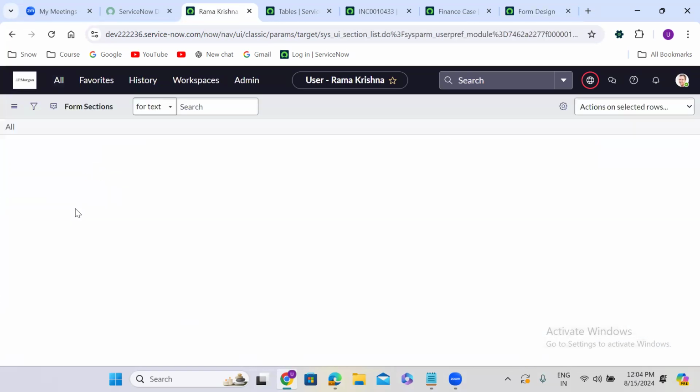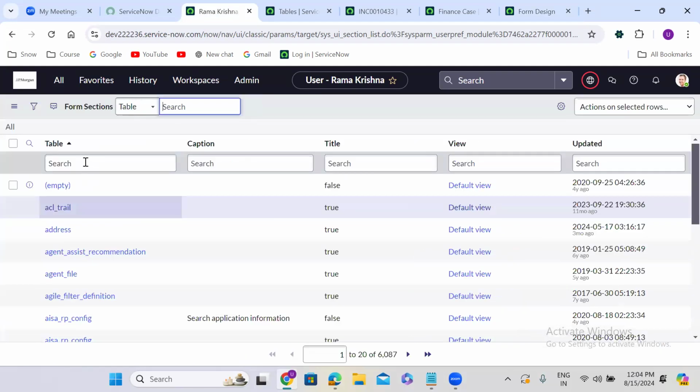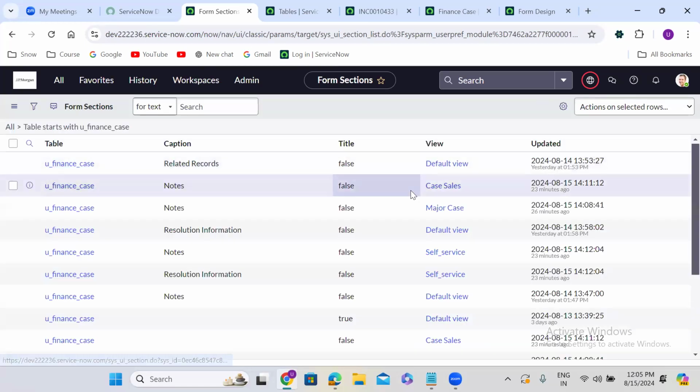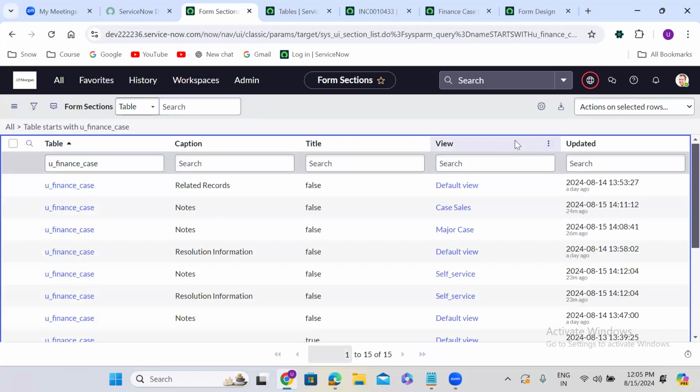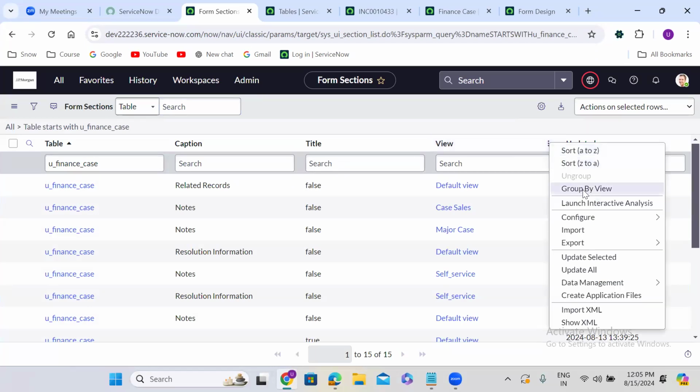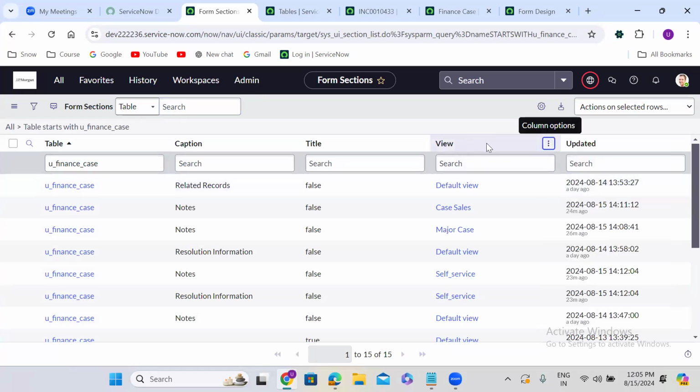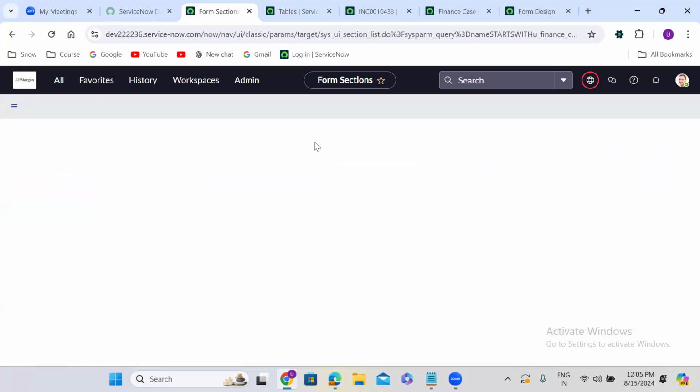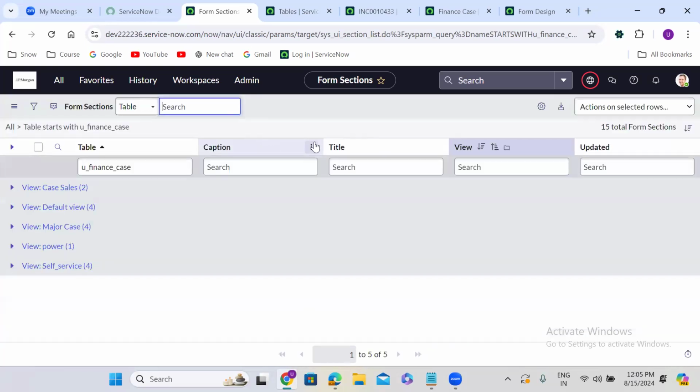So what is our table name? Finance case table. U underscore finance underscore case table. You can see how many views are here. Let me group by this one, view. Let me group by view. You can see here the case sales view.